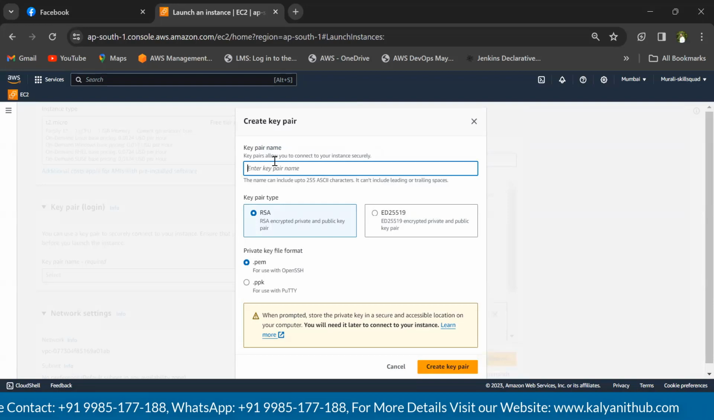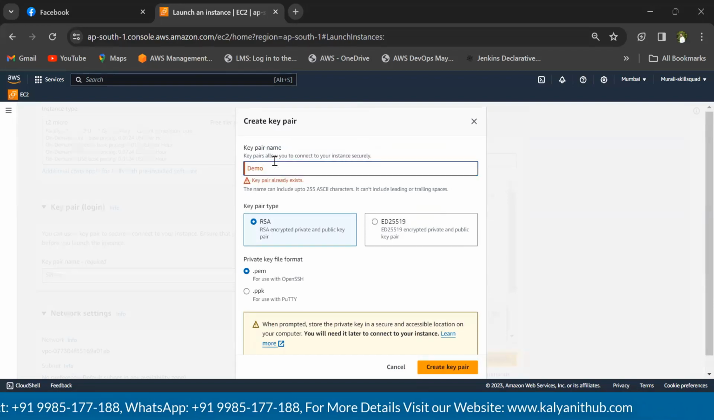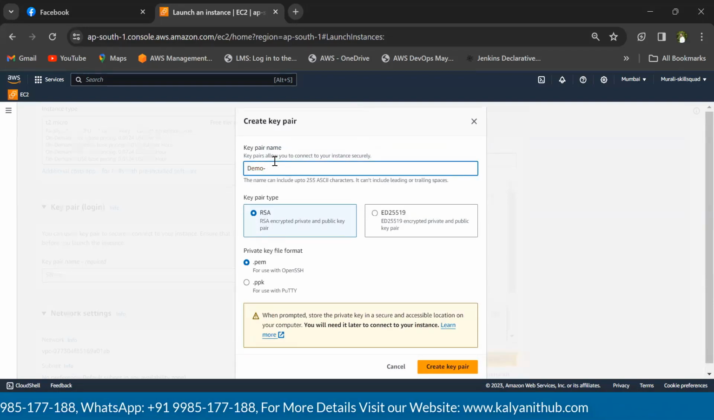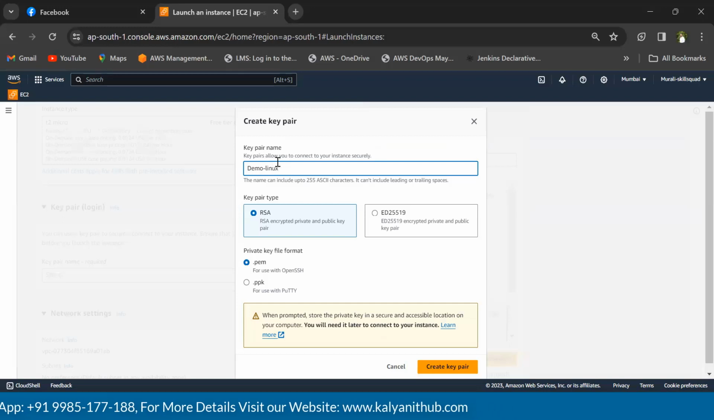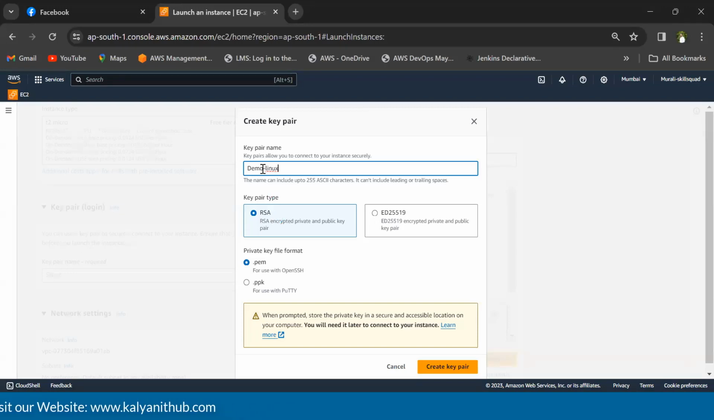So what is the key pair name you have to mention? Let's say I'm just going to mention demo-demo-next, that is nothing but the key pair name which I'm giving right now. This is nothing but an encryption format. The key you have is going to be converted into an encrypted format, so it is very secure. It is going to save you from unauthorized access. That is the reason we want to create the key pair. It is demo-next.